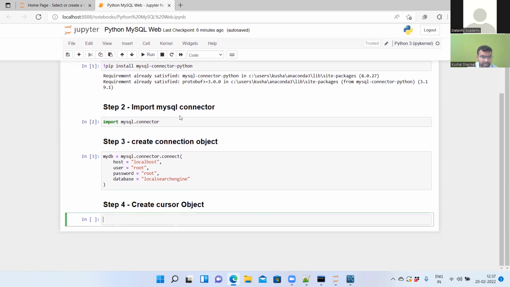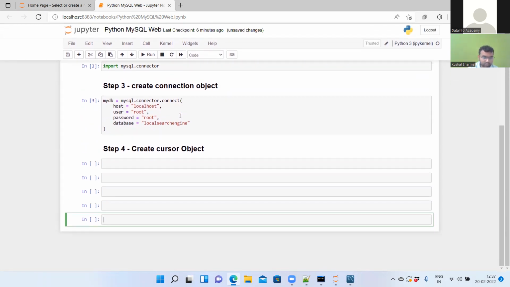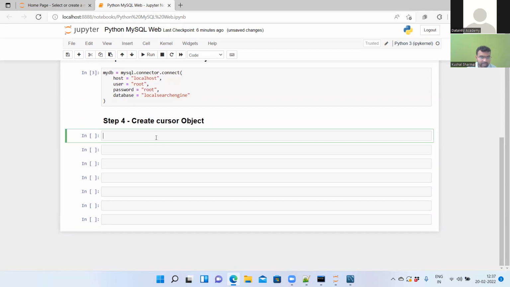So now here, create the cursor object. mycursor is equal to, my db was the name, right? So mydb.cursor(). This is how we initialize, or allocate, the cursor. So step 4 is done.